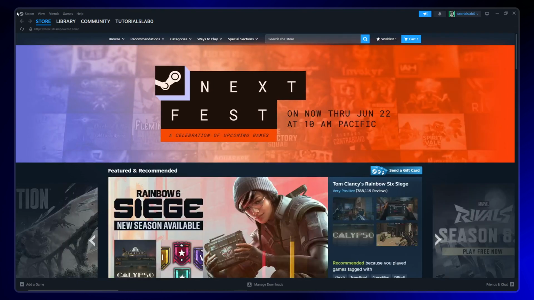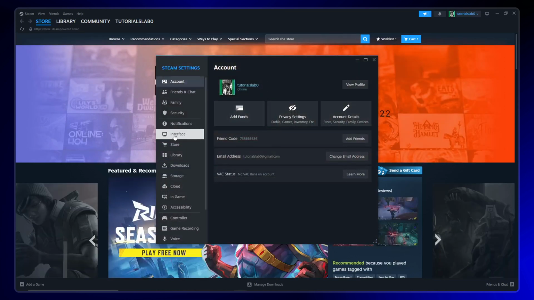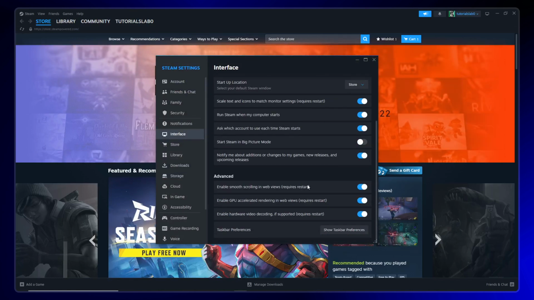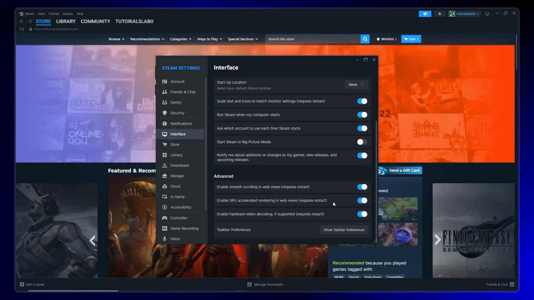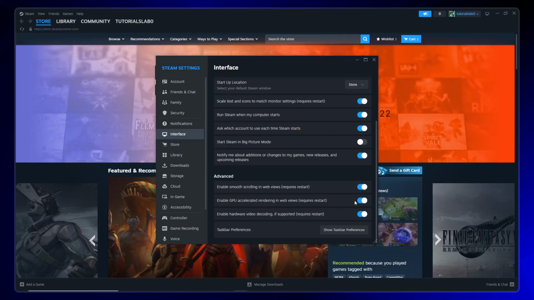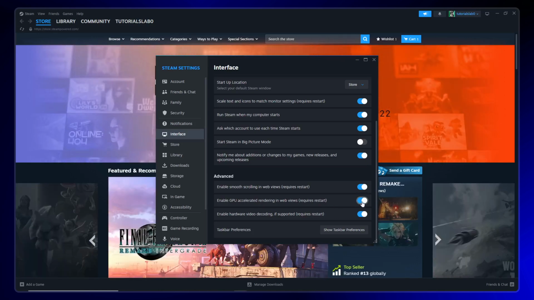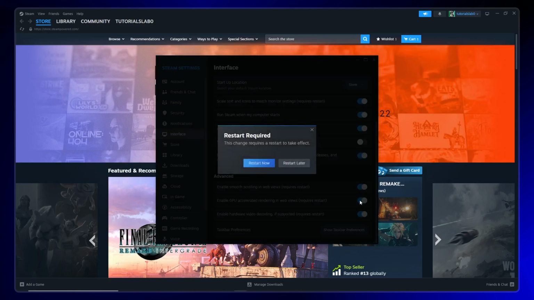Click Steam in the upper left corner, then select Settings. In the left panel, click Interface again. Scroll down until you find Enable GPU Accelerated Rendering in Web Views Requires Restart. Right beside it, you'll see the toggle switch, which should now be in the on position. Click the toggle to turn it off, disabling the hardware acceleration feature.